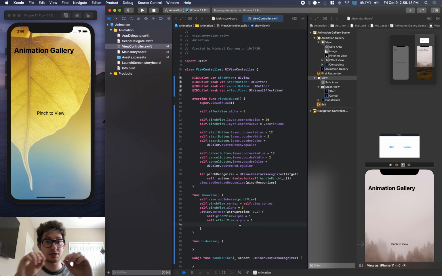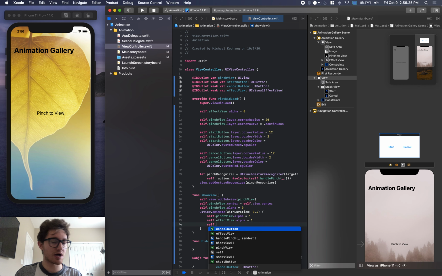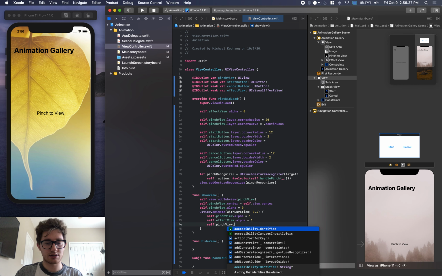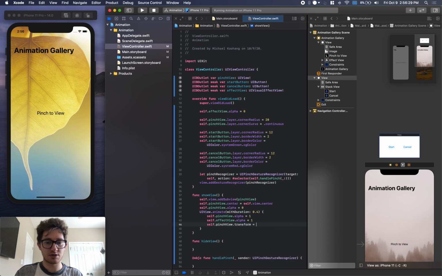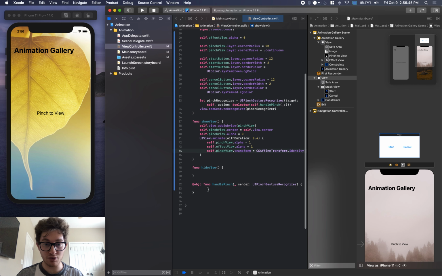It will be scaled. It will be transformed to this bigger size. What we need to do before we show it is we need to actually show it at the original size. And the way you reset that is by just saying self.pinchView.transform is going to be equal to CGAffineTransform.identity. And basically what this does is it resets the transform for a view back to its original state. So it sets it back to a scale of 1, 1 in the x and y direction. Okay, that's our show view.